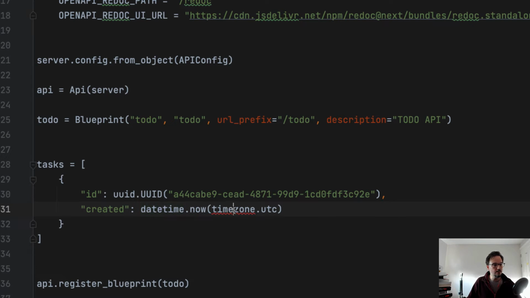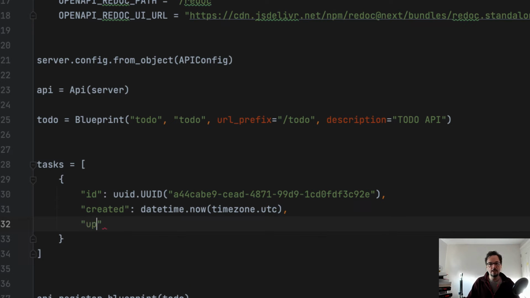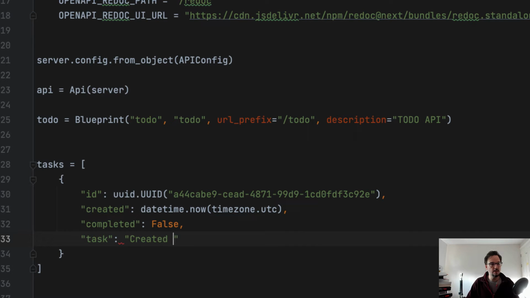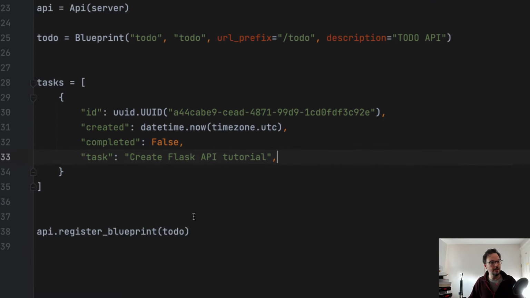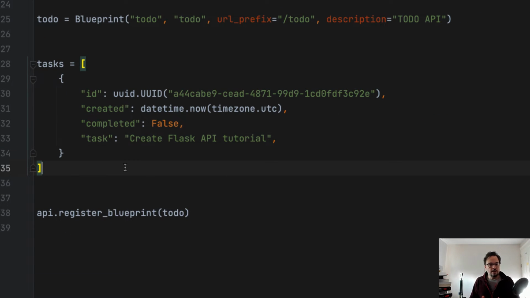So we import this, we import that, and we also say completed. We're going to say false, whether the task was completed, and the task is create Flask API tutorial, which is what we're doing right now. So that's our hard-coded first item in the list, just so that we have some data in the API available for the listing endpoint or for the get specific task endpoint, so that we can already play with those endpoints and see how they are working.